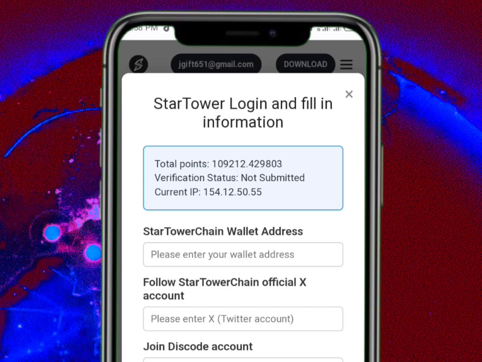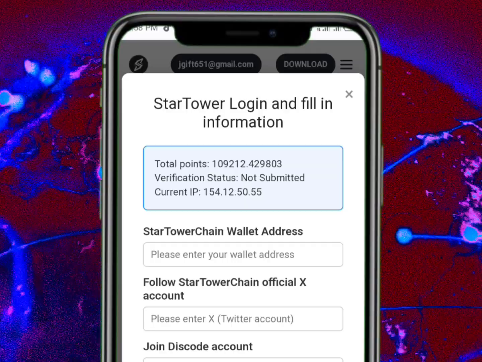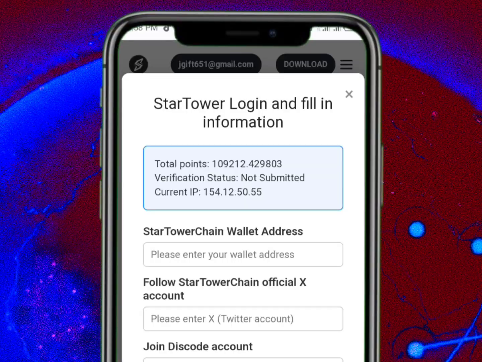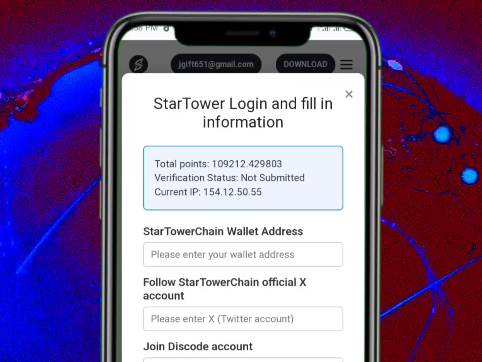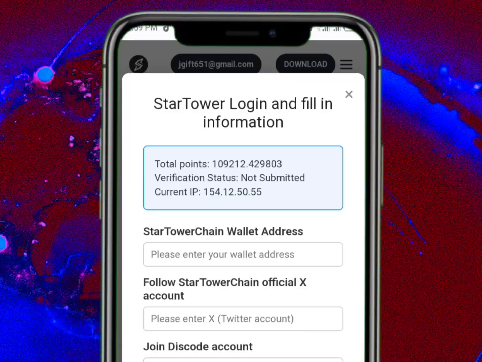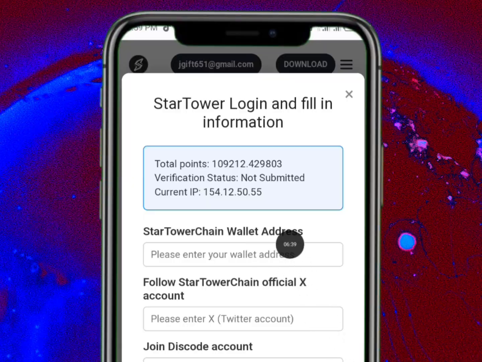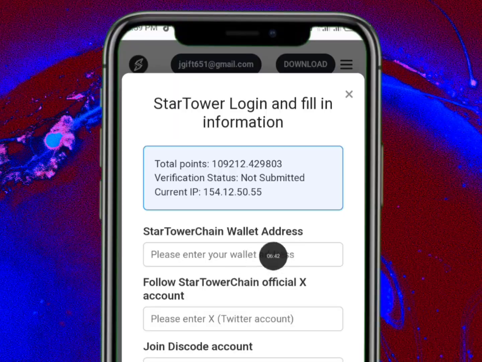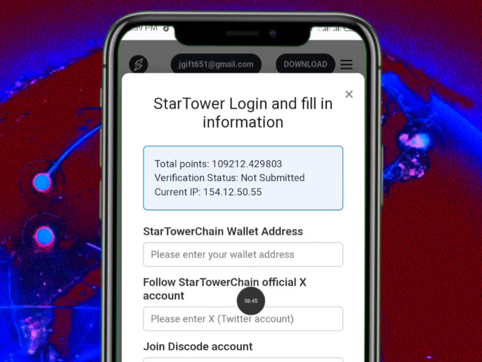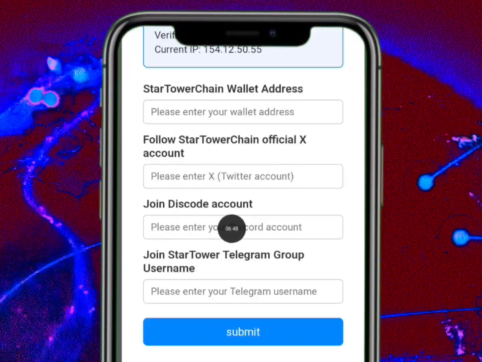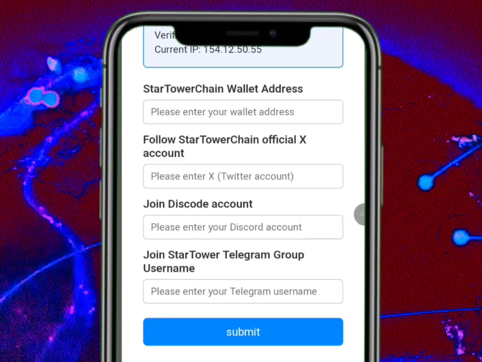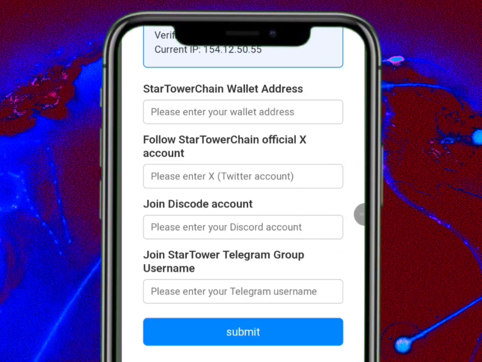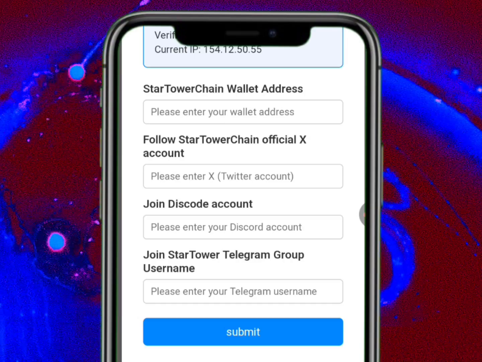I think I should go to my Metamask and get that particular address. Before that, I'm going to check if the address in the StarTower app and the Metamask correspond, because I literally imported. After you put in your StarTower wallet address, you can go to your Metamask and copy it down here. Then it says you should follow them on X, put your X account. Follow them on Discord, enter your Discord account, join StarTower Telegram, and input your Telegram username. That is just how this thing works.